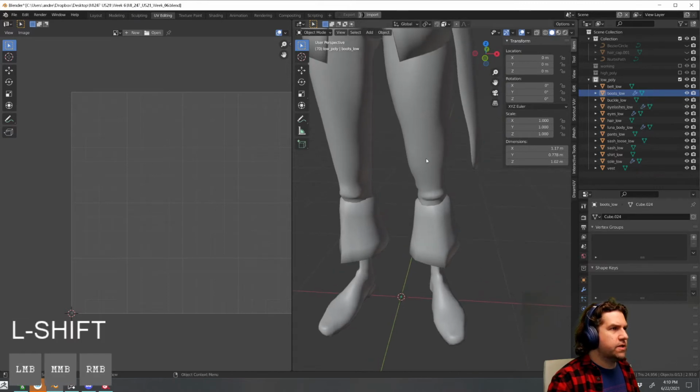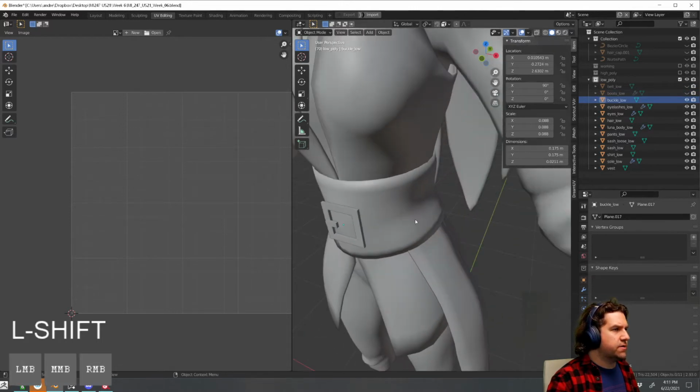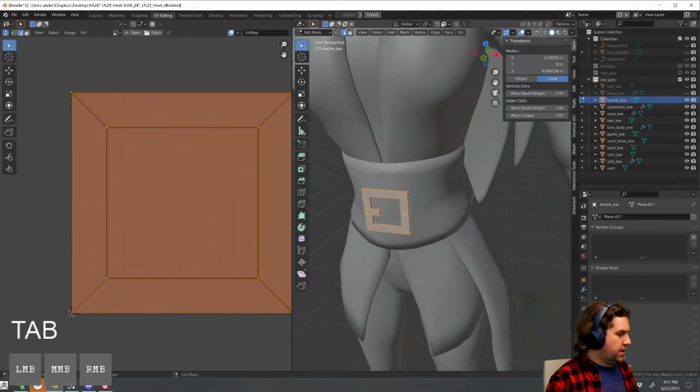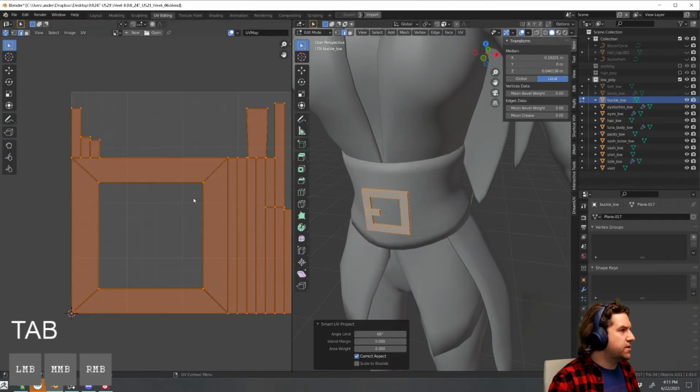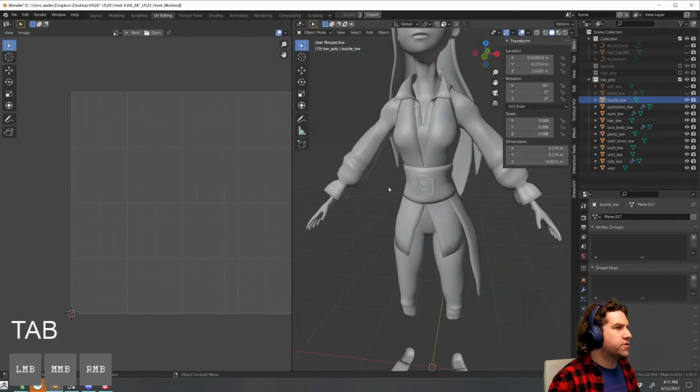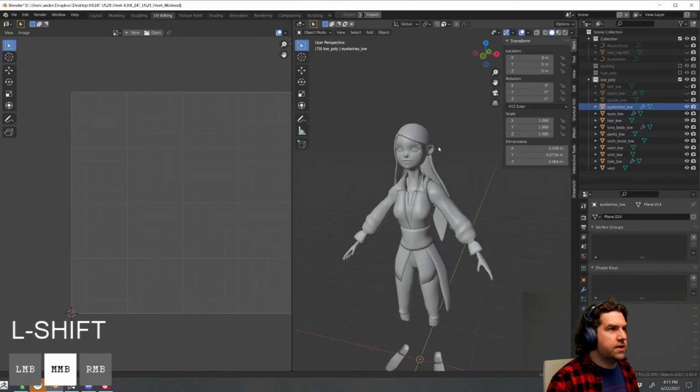So the boots are good to go. Belt's good to go. Let's go to the buckle next. Buckle's pretty simple, and this is probably fine to do a smart UV project. Simple enough. Pieces are straightforward enough. I'm going to be combining all these together in a little bit as I go.